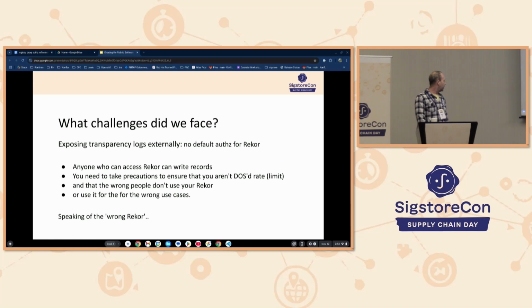But yeah, you need to take precautions if you're running Rekor so that you don't get denial of service attacked. If you have it in your internal network, then maybe you trust people and maybe you don't. But for us, we didn't even want people to write to it at all, much less rate limit them. We could rate limit people, but we just didn't want it there.